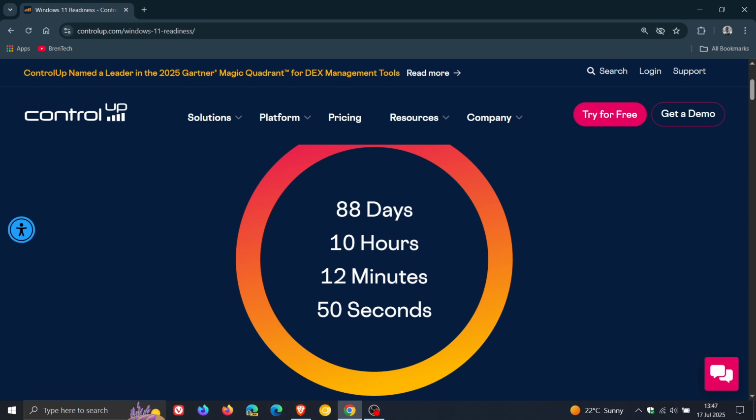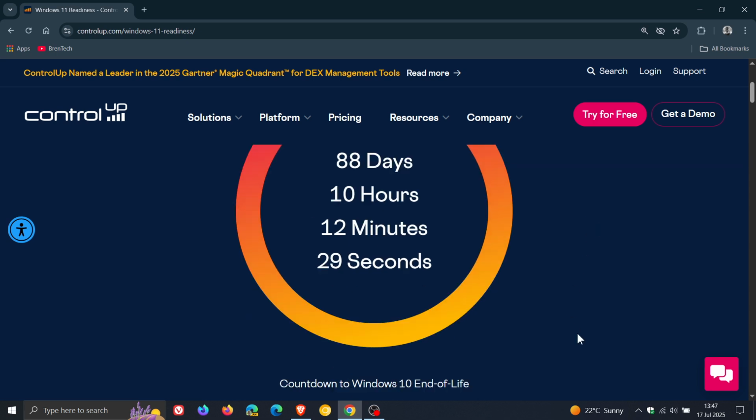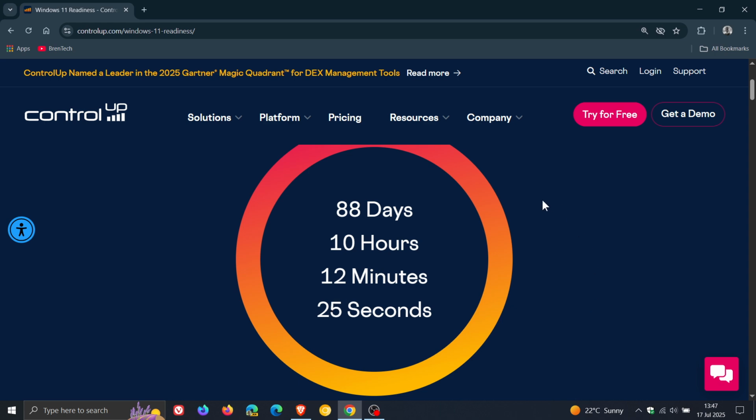So a new readiness study from Control Up has given us a couple of interesting details regarding the current state of the Windows market, which also includes how many PCs on average are still yet to upgrade to Windows 11 and how many can't. And what you're looking at here is the countdown to Windows 10 end of life, according to Control Up. 88 days, 10 hours, 12 minutes, 23, 22, 21 seconds.